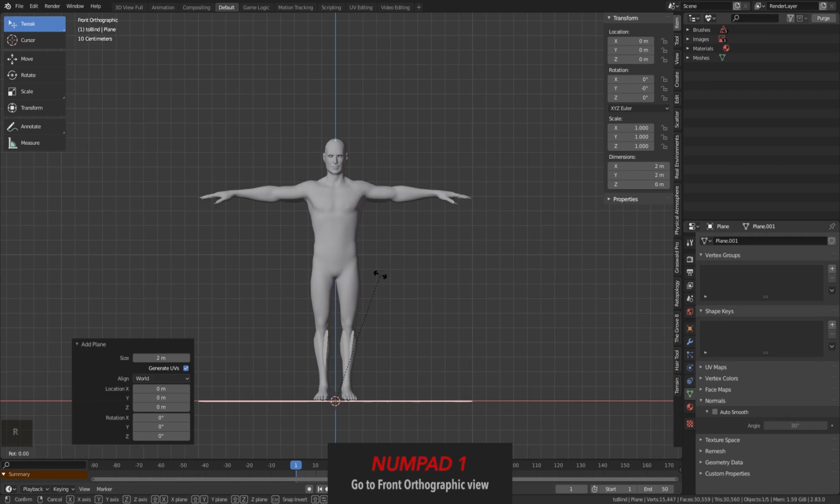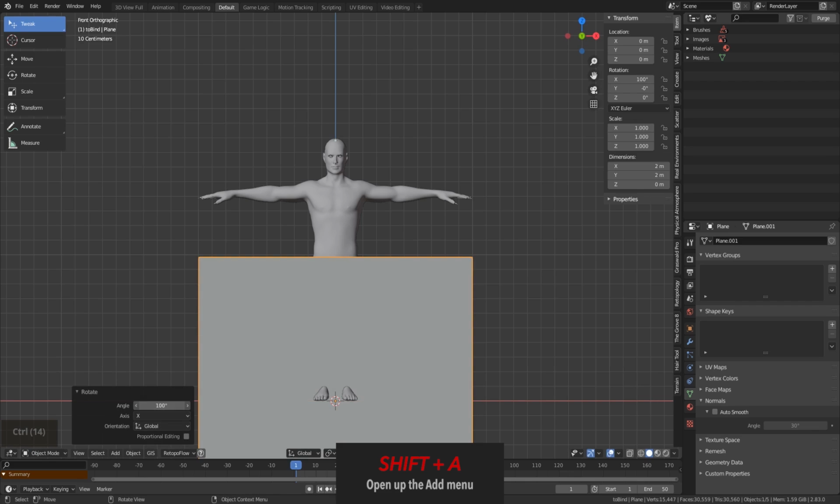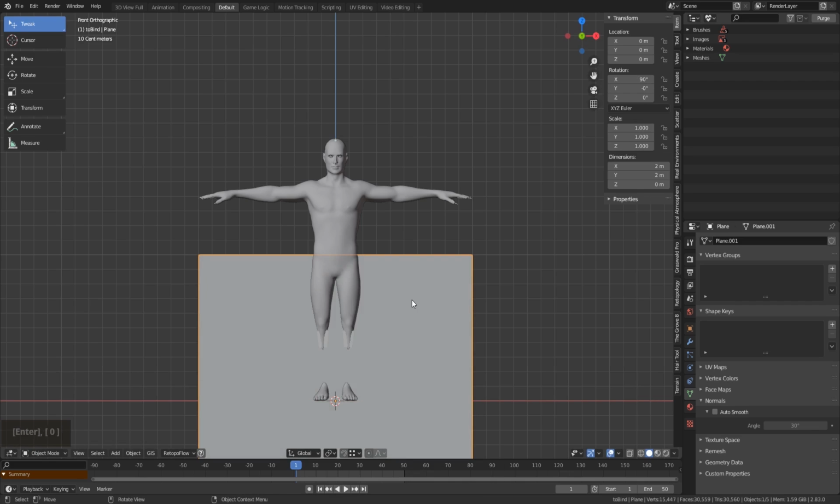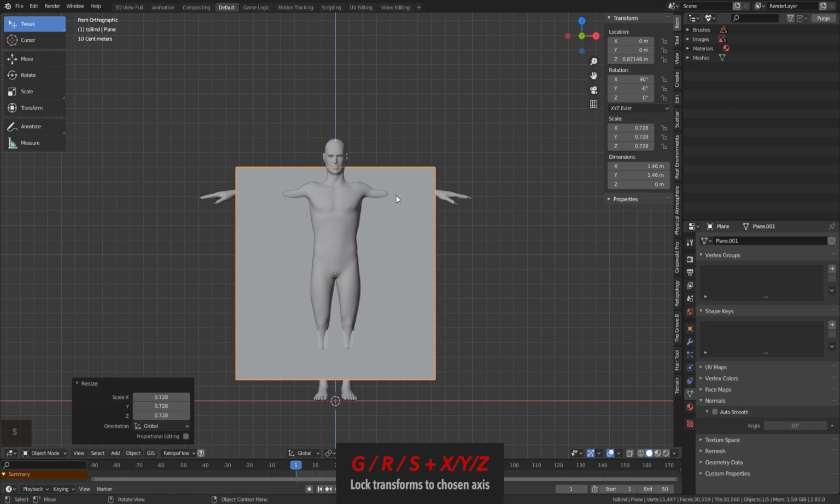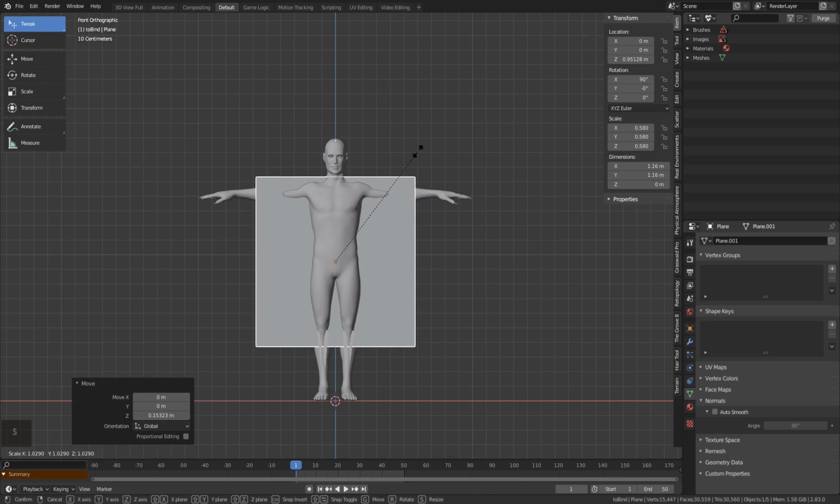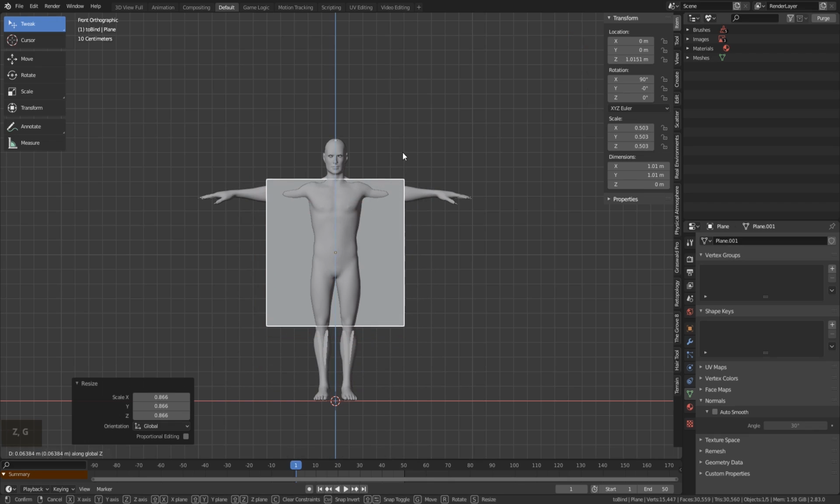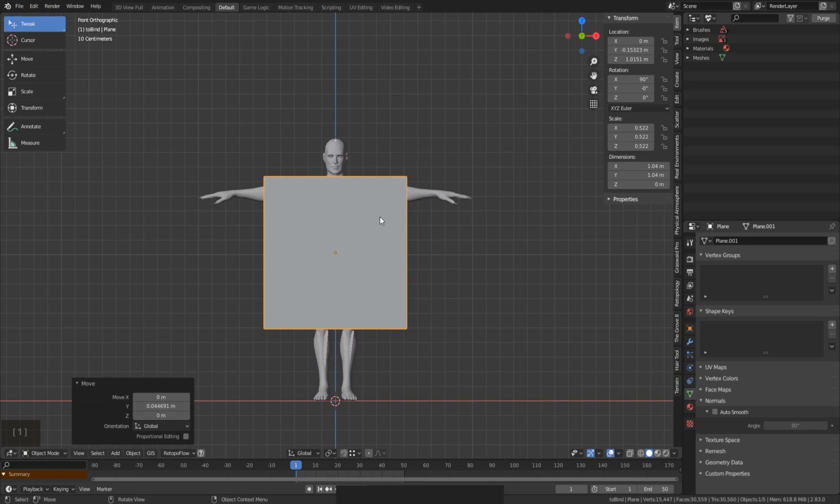So let's start with adding a plane, rotate it 90 degrees from this front view, and scale it so that it spans the character. You can of course hit G, Z, Y, and X to lock the transformations to a certain axis. And of course, you can do the same thing when rotating with R and scaling with S. From the side view, I push the plane in front of the character to be very close, like this.